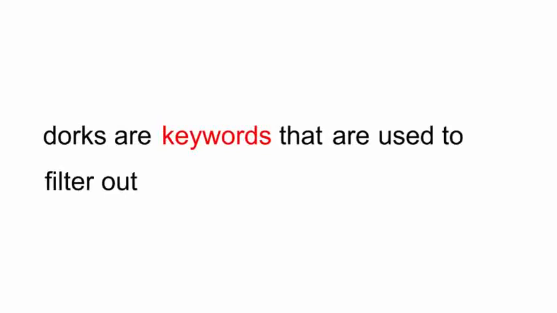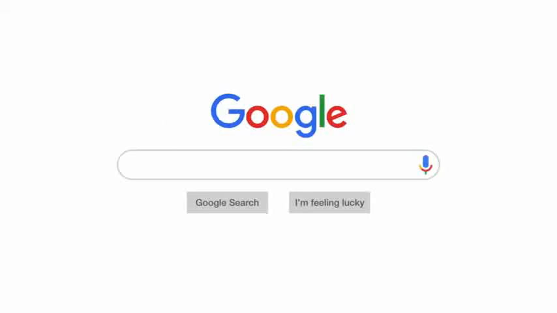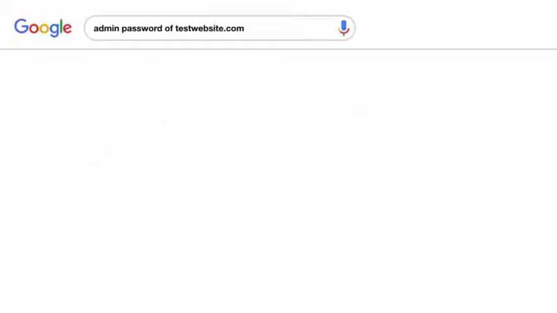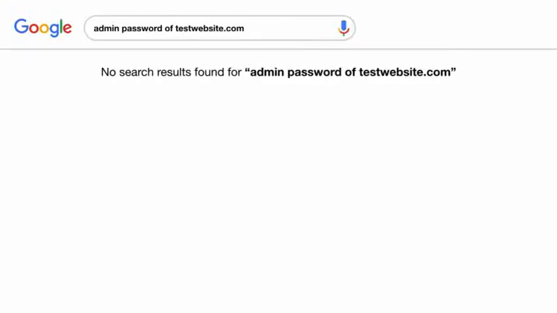So Dorks are basically some keywords that are used to filter out the search results so that you get to see only the information that you're intending to see, if that information exists on the search engine's index, obviously. For example, if you're Googling something like password of testwebsite.com, then you don't get any interesting results that you're expecting.